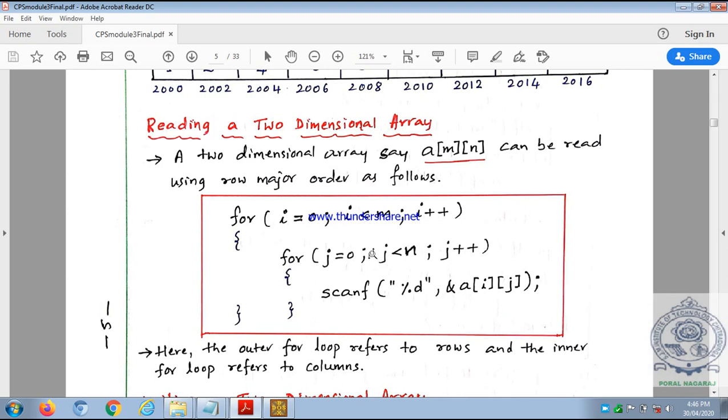Within the body of the outer for loop we take columns. I is equal to 0 means 0th row. In the 0th row, how many elements are there? N number of columns are there. Means each column element has to be typed, that is to be stored into memory.